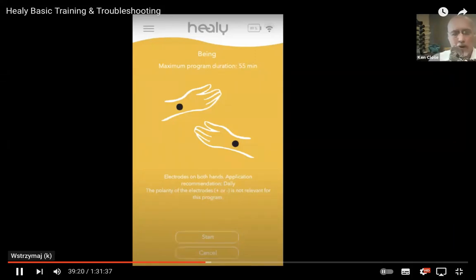So if you don't have good conductivity, then there's not going to be current flow. This is related to hydration, and it's a very important element.